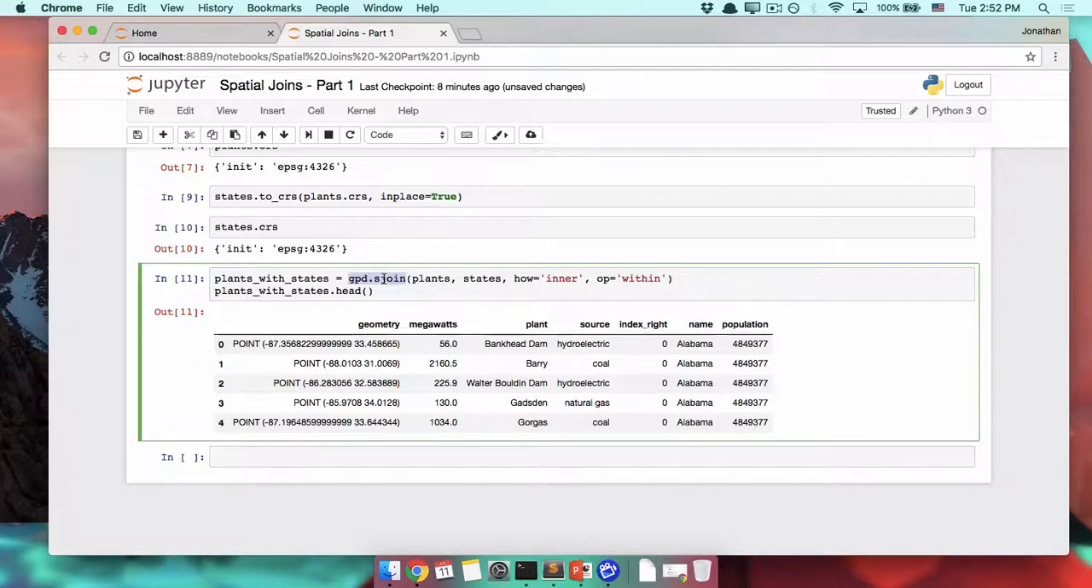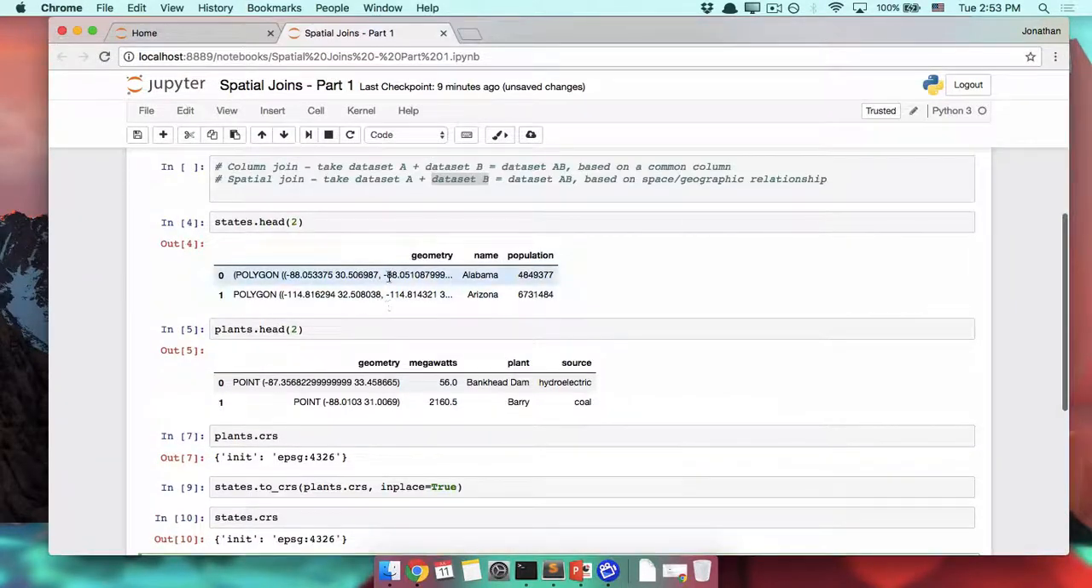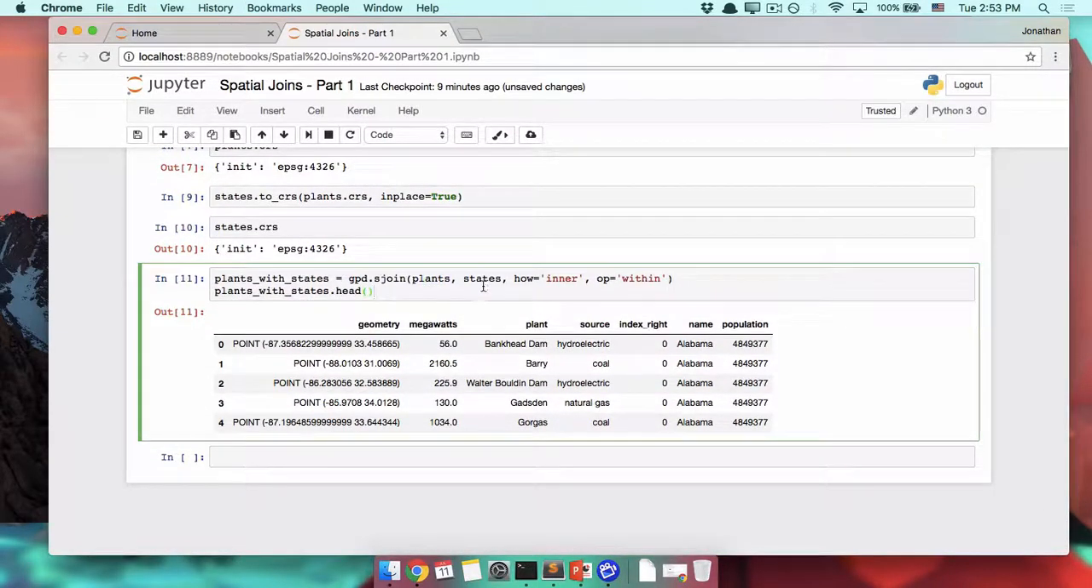gpd.sjoin. So we're saying, hey GeoPandas, it's time for a spatial join. And then we give it the two things we want to join together, the power plants and the states. The order here is very, very important, depending upon what you're doing. But you should always think about the order. The thing that's first is the geometry that we're keeping. Since power plants are first, we're keeping all of the points for the power plants. This geometry right here. If states were first, we would be keeping this geometry here, each one of these shapes in the join.